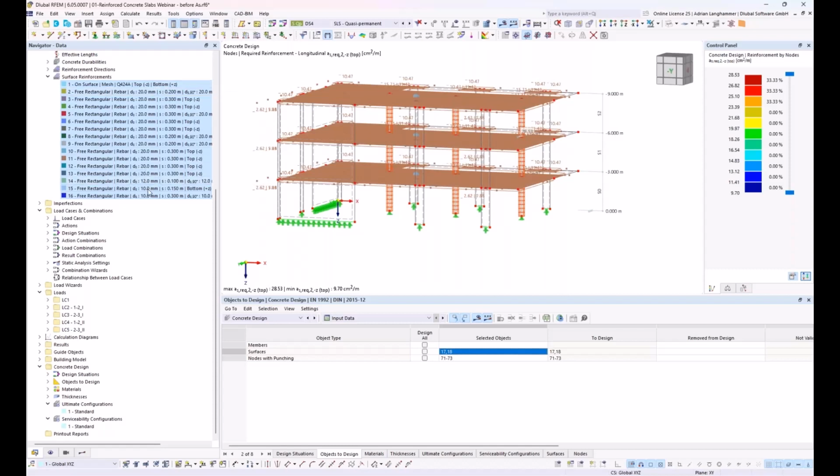Another possibility would be to copy all these surface reinforcements and then assign them to the other slabs. In case you do not have exactly the same reinforcement, but some similar reinforcement, you could copy the reinforcement and then adapt it for the other slab. So this is possible and should be quite easy. Okay, super. Thank you for the explanation.